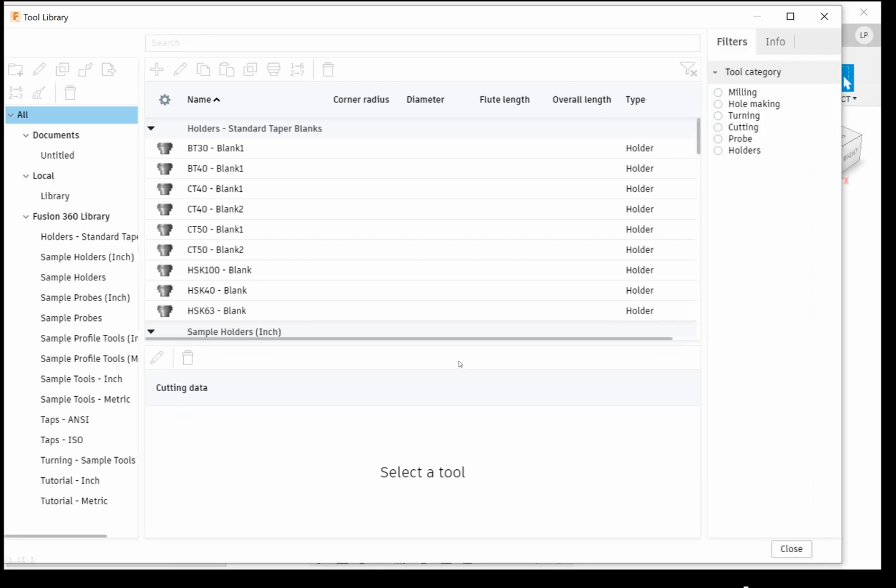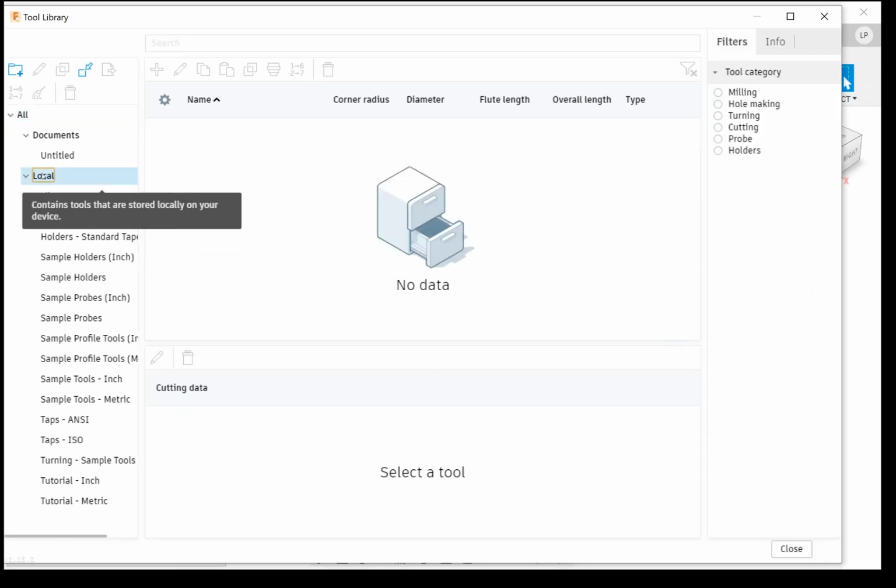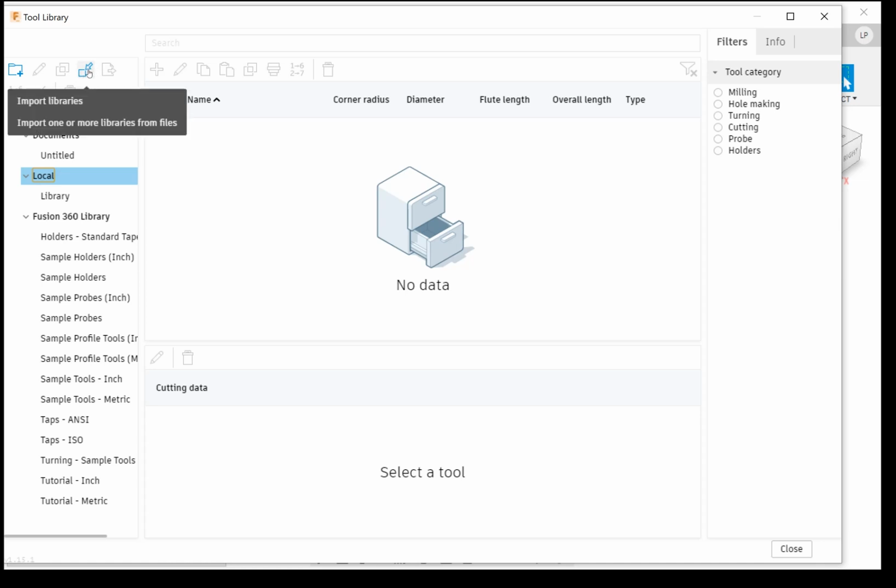And these are all the tools that are currently loaded in there. What I'm going to want to do is click where it says Local. And when I do that, I have the options up here that will become shaded in. And there's one that has an arrow pointing down. That's an import little symbol. I'm going to click where it says Import Libraries.